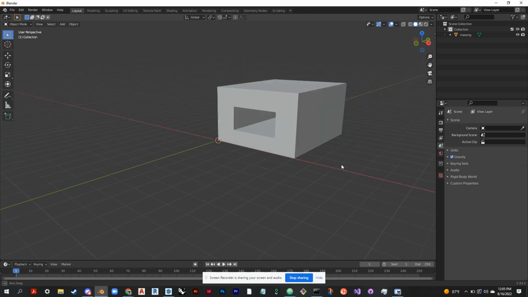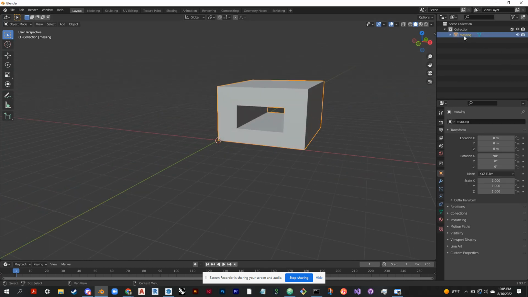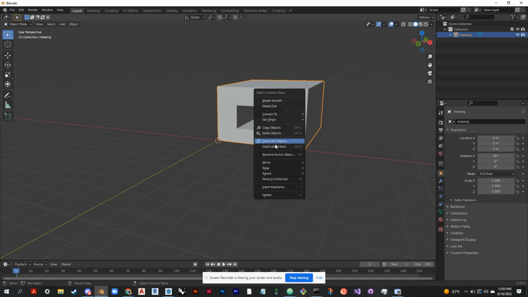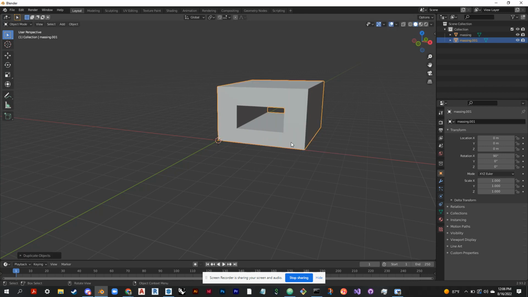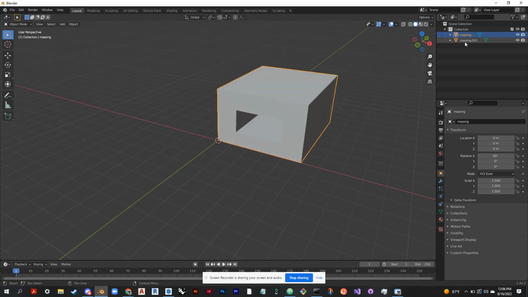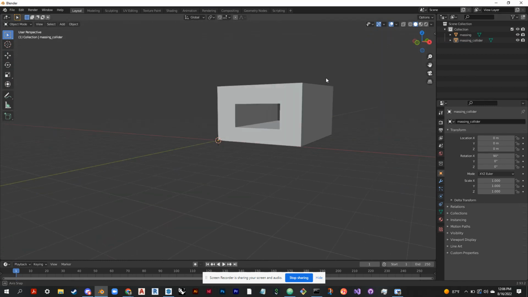And the way you do that is you just select the object over here on the right. You right click it, and there's an option that says duplicate objects, or Shift D. So you just click that and then enter. And then if you look over here, you have two layers now. You have massing, and then you have the massing duplicate. That duplicate you want to rename as massing underscore collider. Then your file's pretty much ready to go.